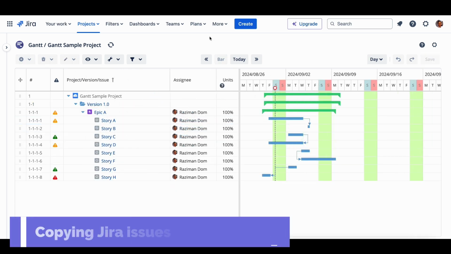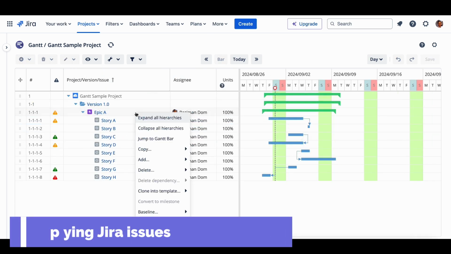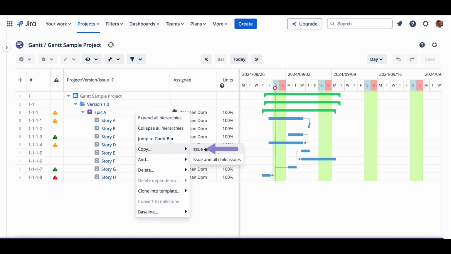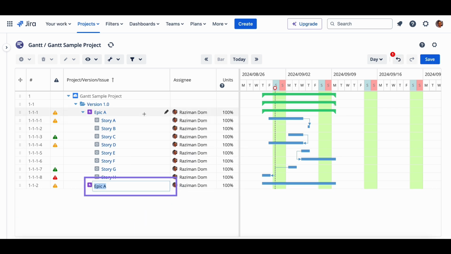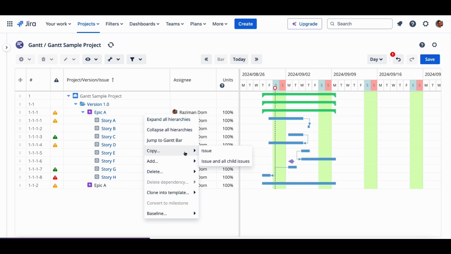Copying Jira issues. You can copy your Jira issues from the context menu. You have the option to copy the parent issue only or including their child issues.